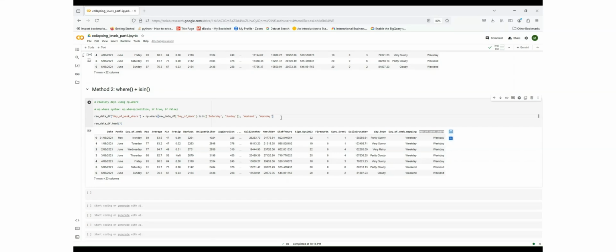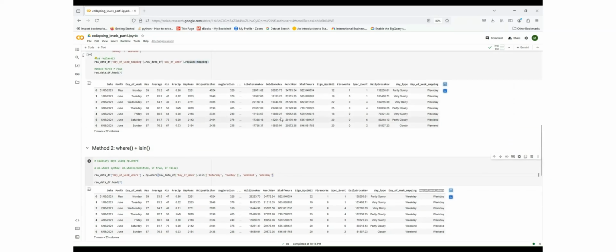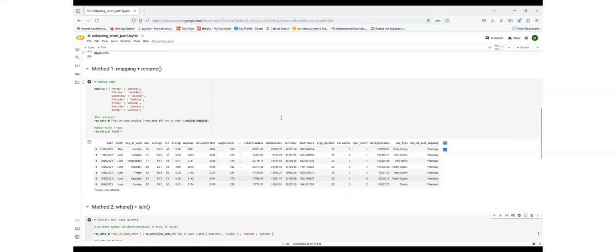But as you can see from these two examples alone, there is no one-size-fits-all approach, and it really depends on the context. So this is it. These are two ways to collapse levels in a categorical variable.